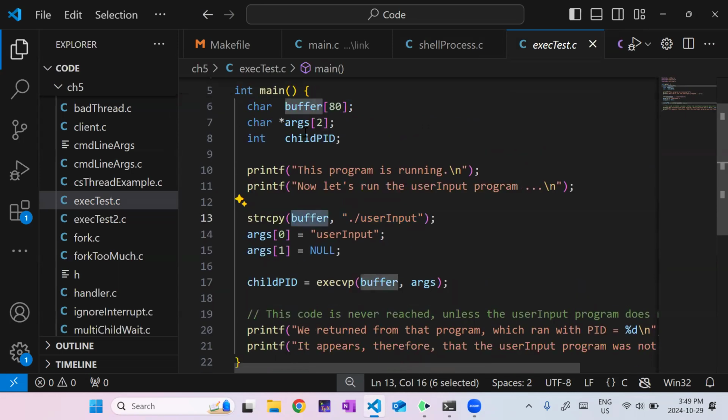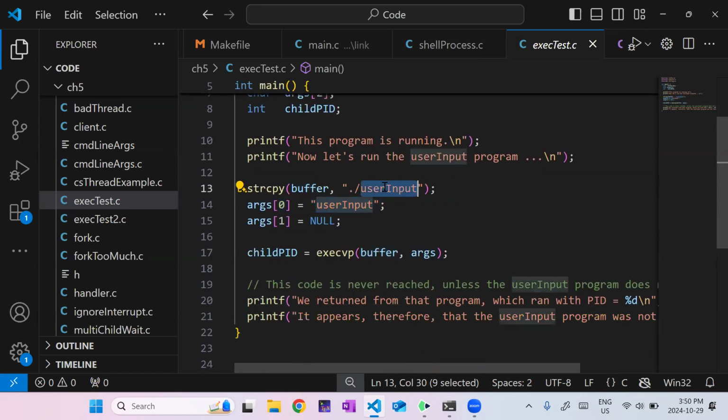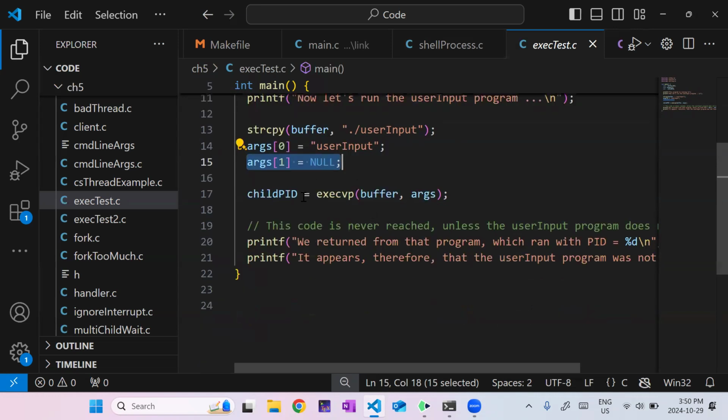And then for this args array, the first entry I'm going to give it user input, because when I look at the command line arguments that are supplied, the first one is always the command itself. After that, I don't want any more command line arguments, but I still have to give it a second one. I still have to give it a null so that it knows to stop there. And then I can call this execvp.